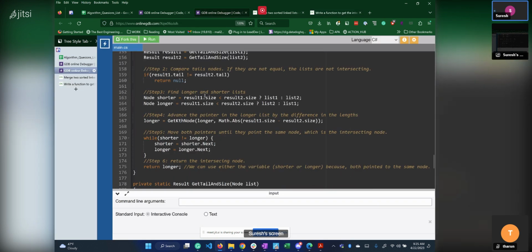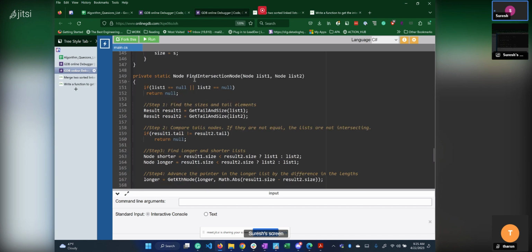So there are different steps here. I clearly put the comments as well. So here is the one. Find intersecting node, list one, list two. If list one is empty or list two is empty, then null. There is no intersection. If one of the linked lists is empty, then simply there is no intersection node. Step one, find the size and the tail nodes.